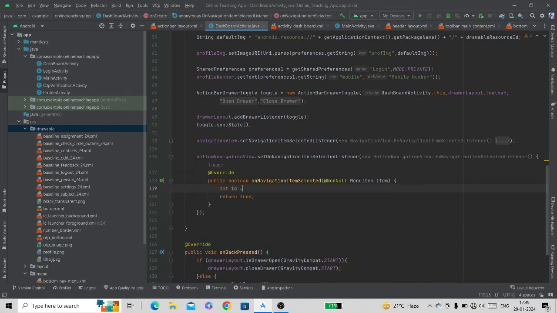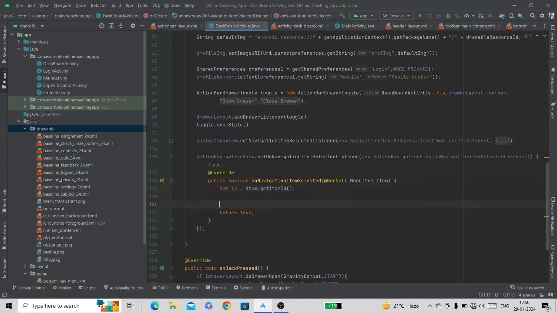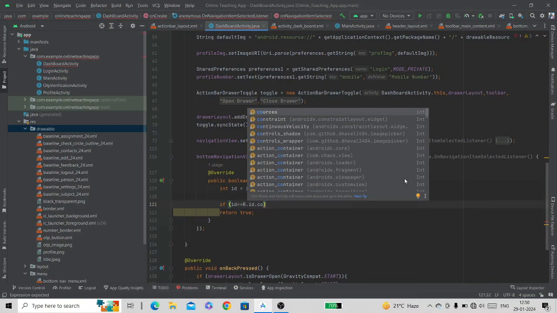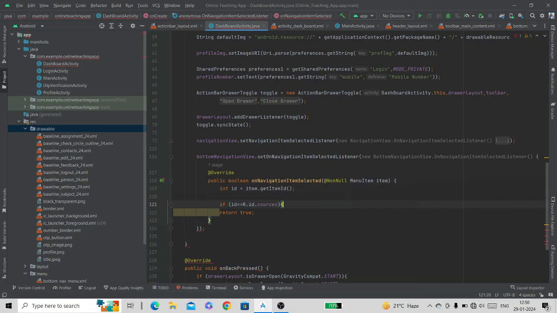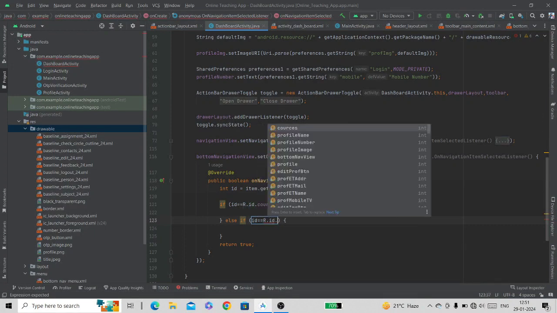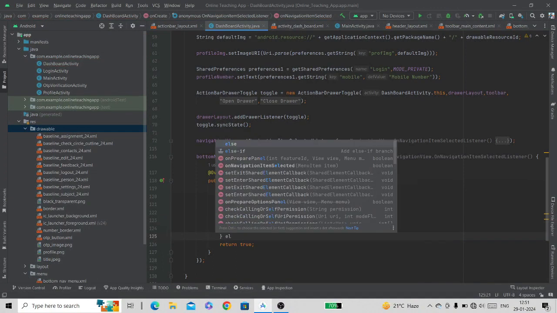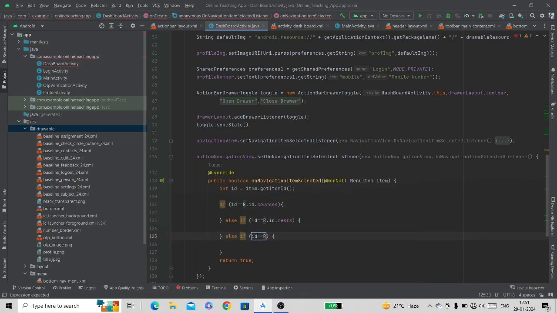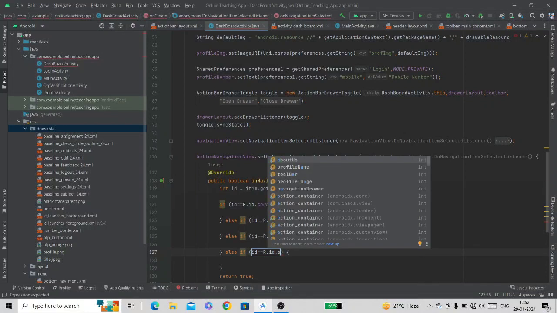int id is equal to item.getItemId(). Now we will use this ID to apply logic on each navigation menu item. If id equals R.id.courses, else if the id is R.id.test, else if id equals R.id.result, else if id equals R.id.about_us.